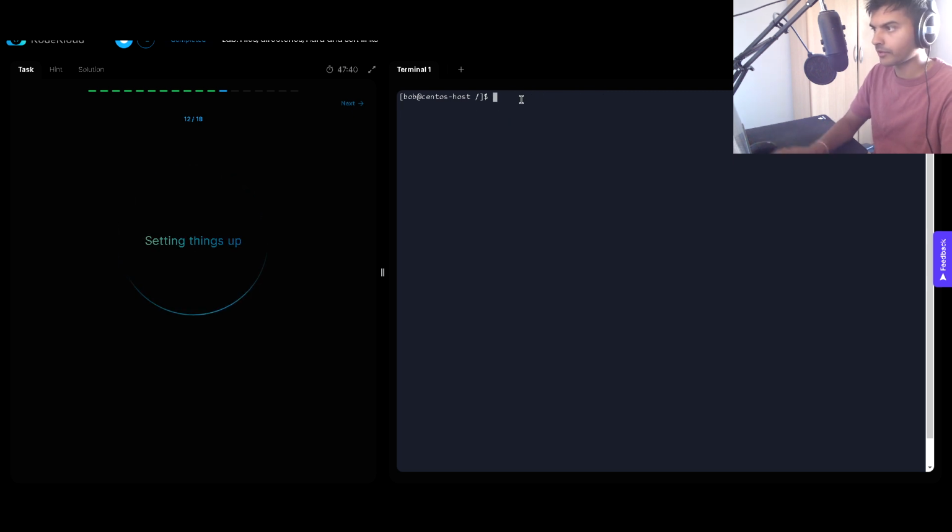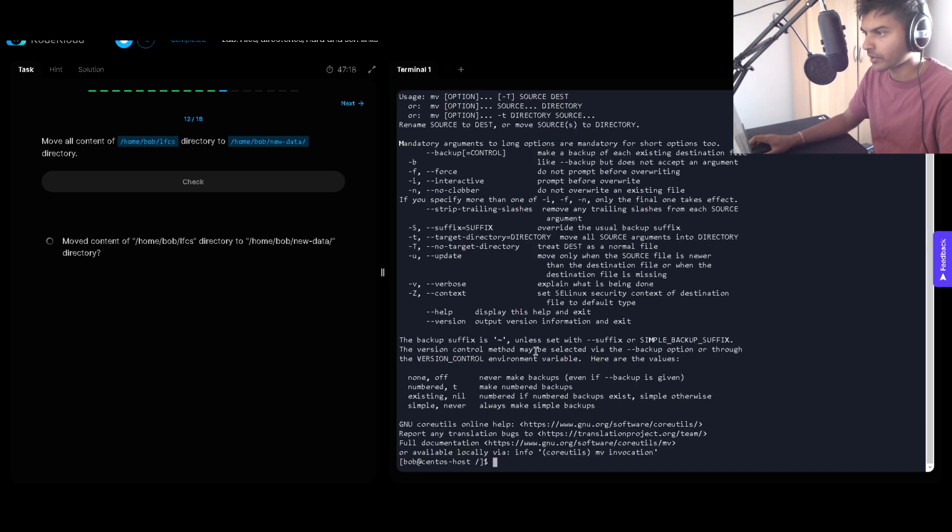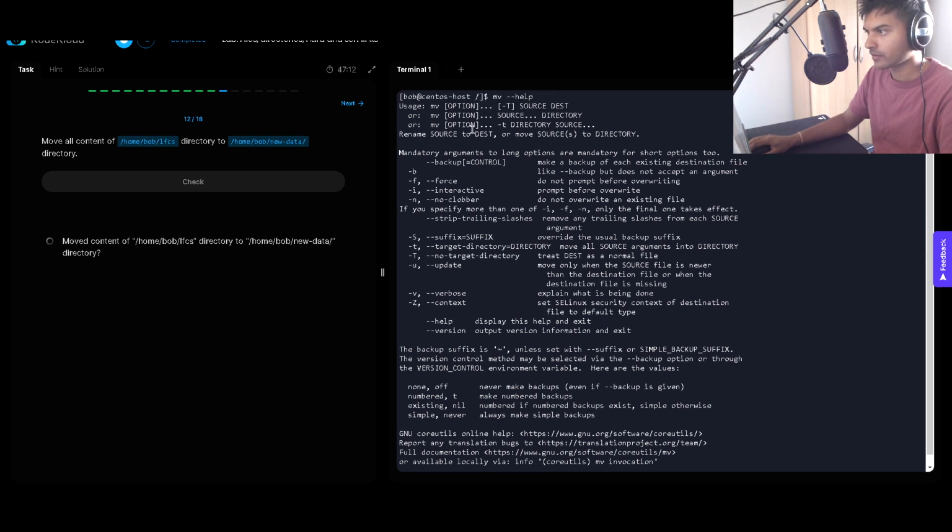Let's go down, clear. Move all content of /home/bob LFCS directory to /home/bob/new data directory. So I imagine again it's move and then recursive /home. Okay, actually, I'll show you why I think it's recursive, because the commands are similar in that way, where no matter what command it is, they'll have similar... Wait. There's no recursive.